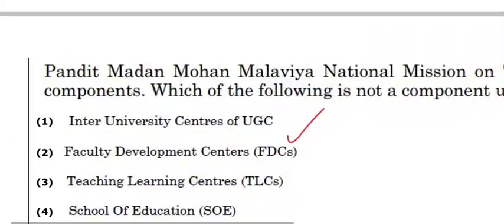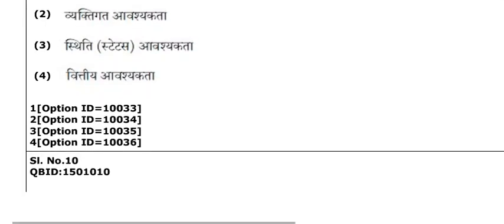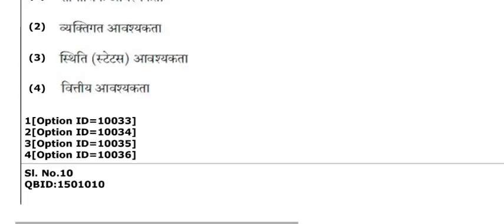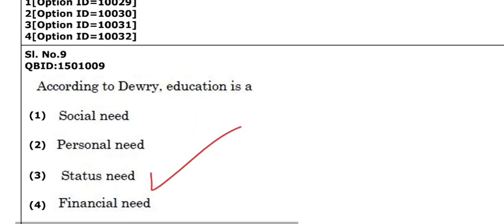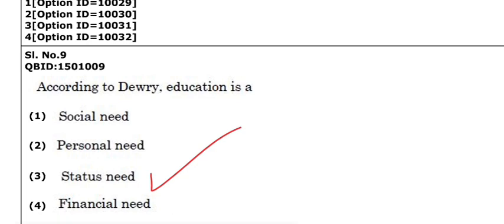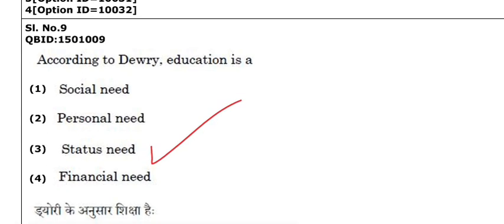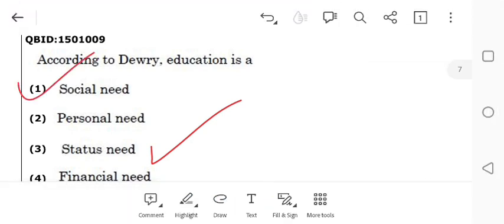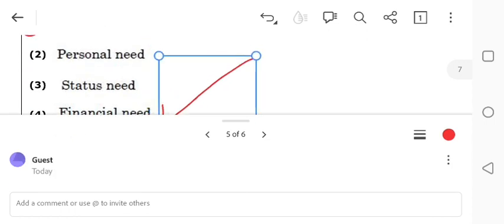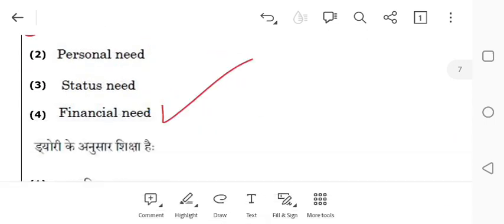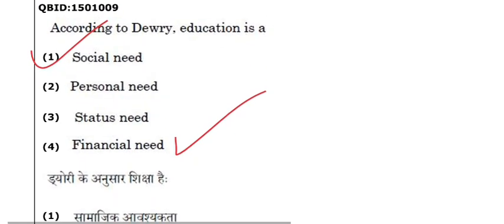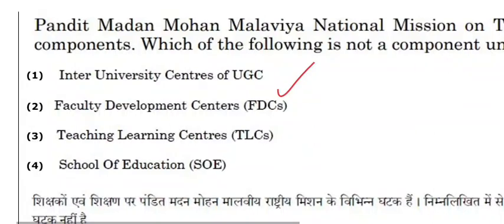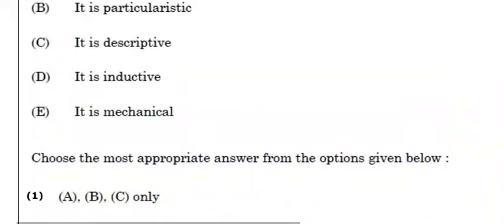Okay, wait. It was 10. Yes. 9 was, what was 9? According to Dewey, education is a, not status need. It will be social need. Okay. It will be social need. Nine done. Then 10 will be, this is okay, Inter-University Center of UGC. 10 is done. Then we have number 11.